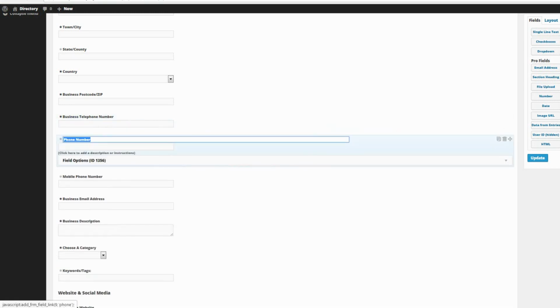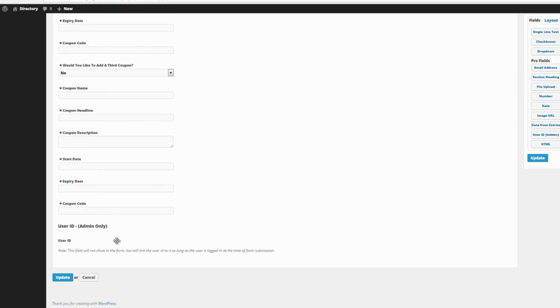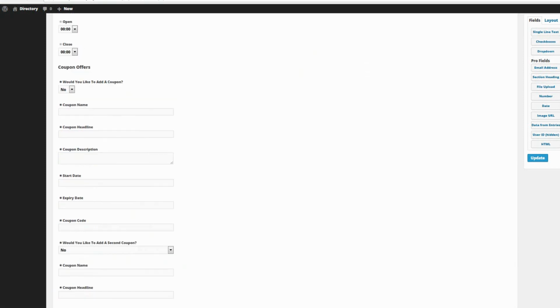If you click the button for the phone number and you find you can't drag it over onto the form, you'll probably find that it's been sent to the bottom of the form and it will be the last field there. You can just click on it and drag it back up to the position you'd like it to be.